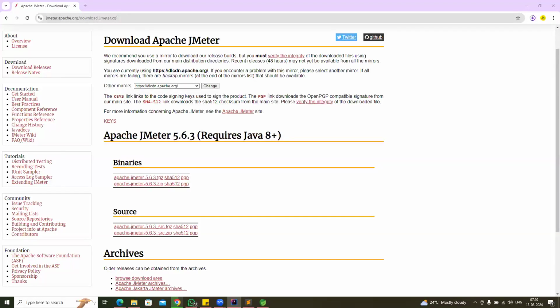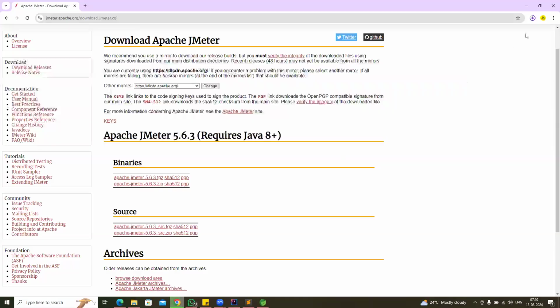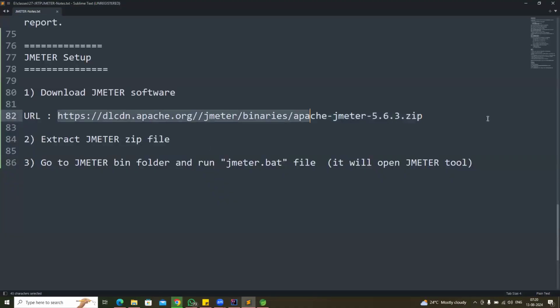Sir, do we have to select from the binaries? Yes, sir. This is the link I have given directly. You just copy this link, then that file will be downloaded for you. Yeah, it is downloading for me. Sir, that link is not working for me to download, for some reason. I will give it in the chat box. Okay. You just click on that link.